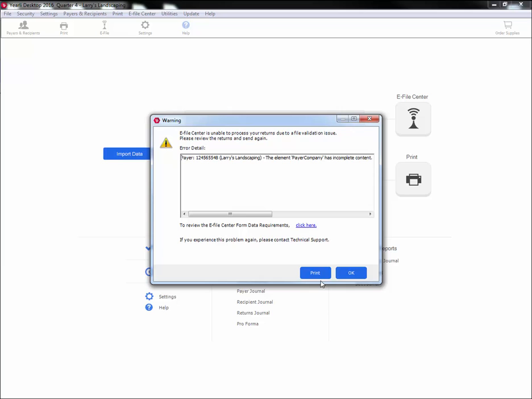Yearli will do some validation checking. If there are any errors with the filing, the errors will be displayed at this time. If an error is displayed, scroll to the right to read the entire error message. In this case, the payer is missing critical information such as the zip code extension, country code, email address, or phone number. Click Print to print the error, or OK to close the message.